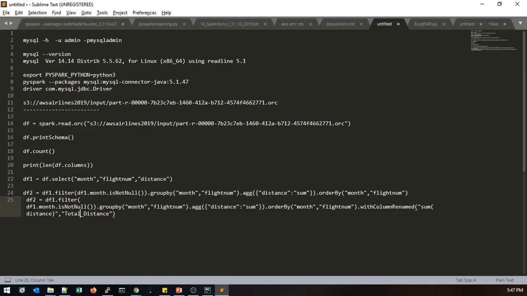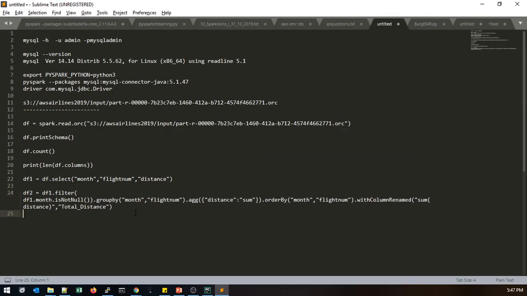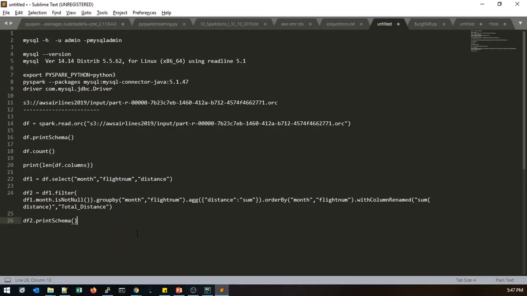Okay, so this is the correct one, I guess. Okay, so data frame 2 is correct right now. You can see the actual print schema. Okay, so month, flight number and total distance, these 3 we can see now. So scenario 1 is completed.